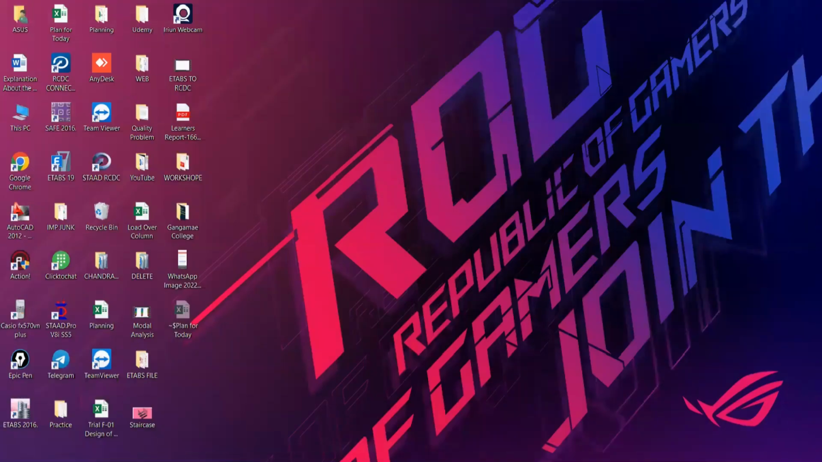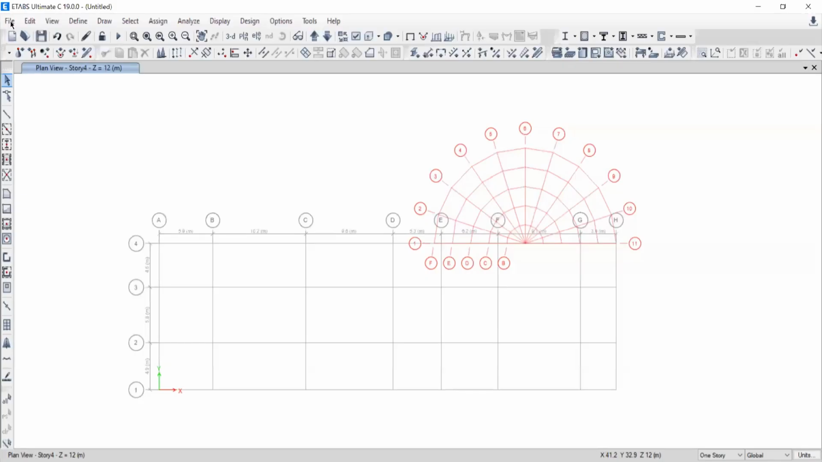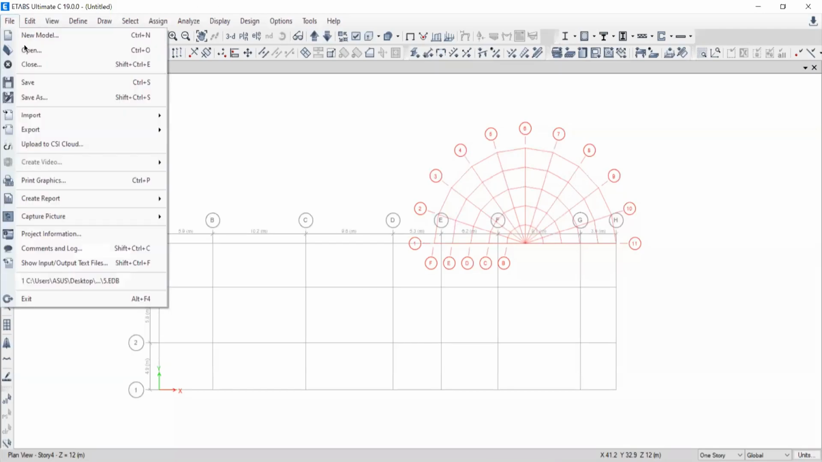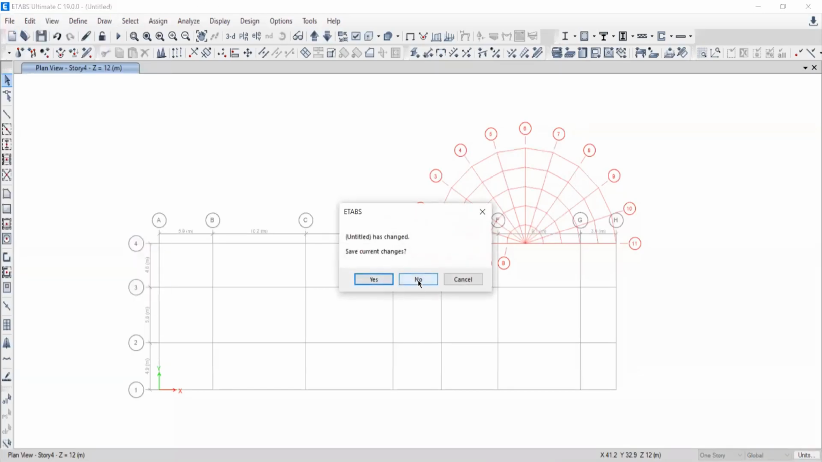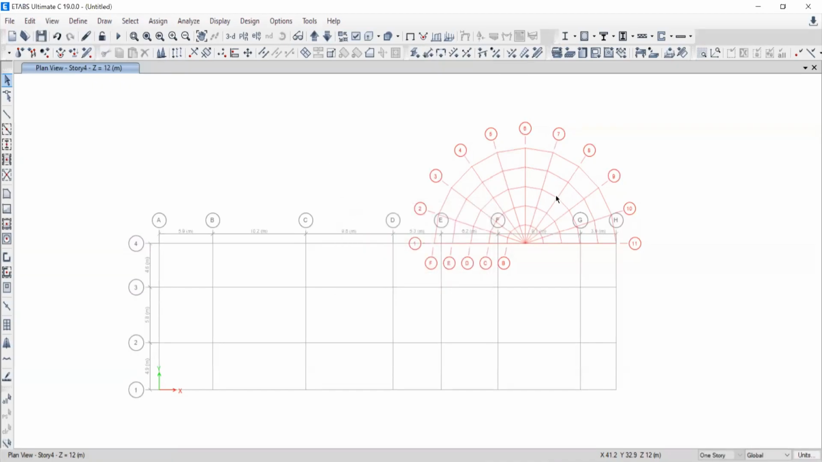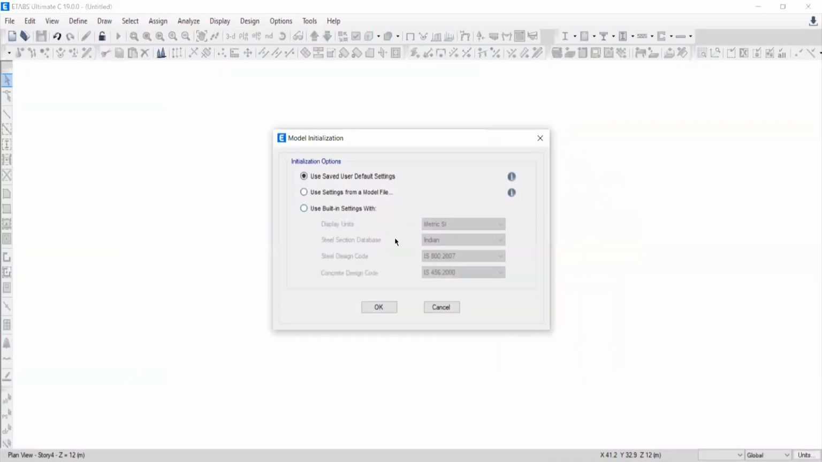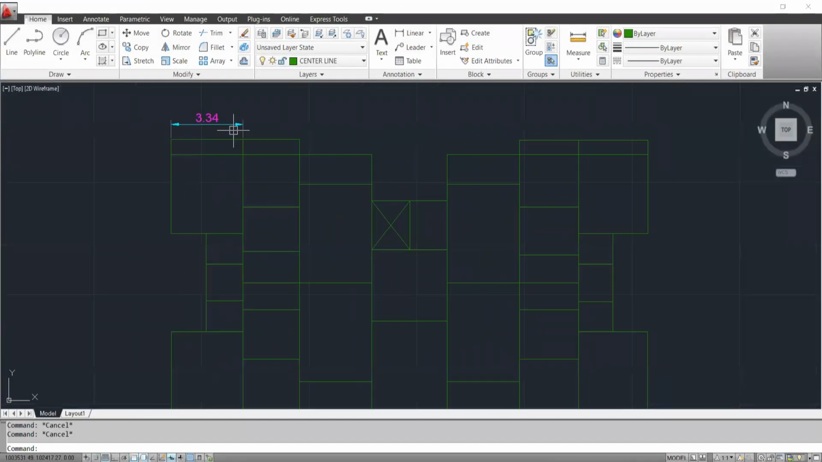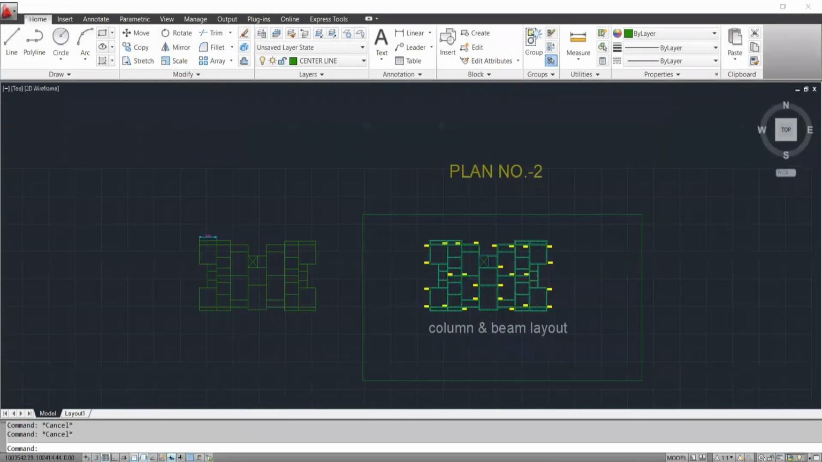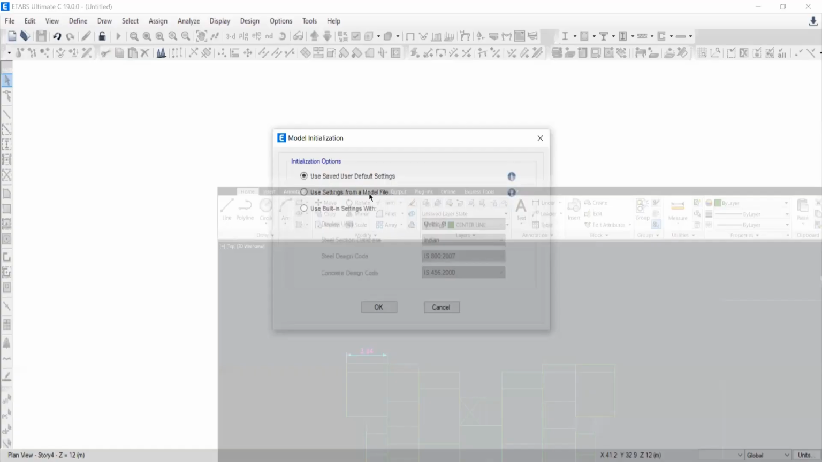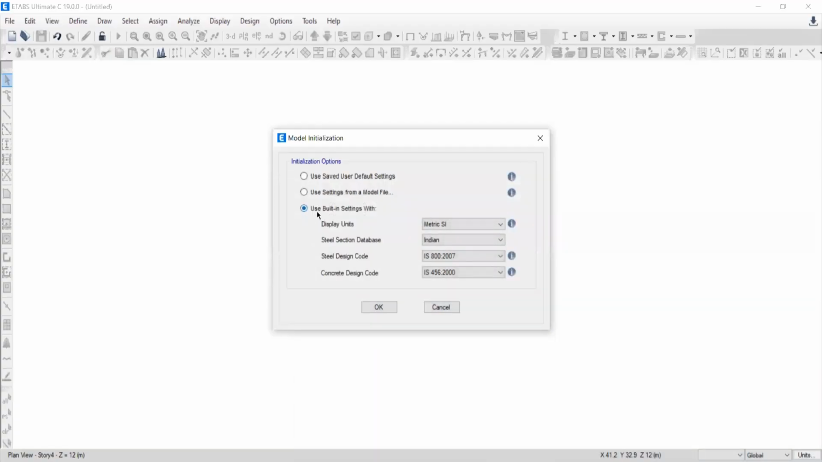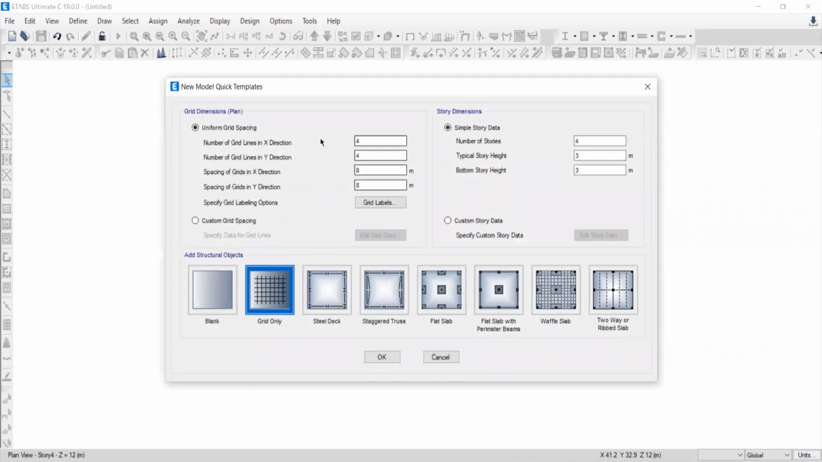Okay, come to your ETABS and go to File, New Model. Say no, I don't want to save this model. Okay, tell me, is our drawing in meter or in mm? Meter, in meter. Okay, so go to use built-in settings with metric SI, and the rest of the things will be as they are. Let's simply say okay. Now, do I need to work on this grid or not?